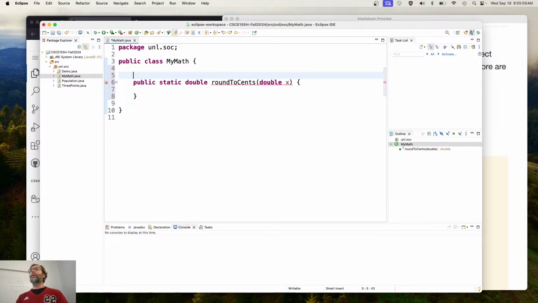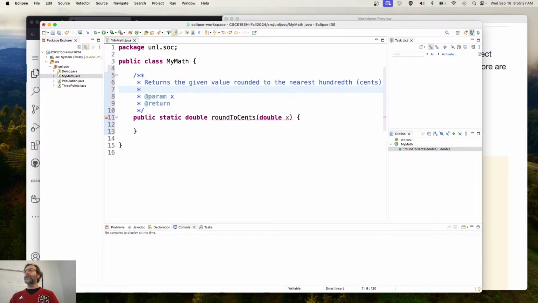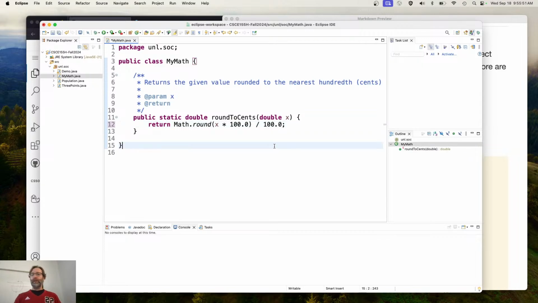What else do we need to do before we write that function? Document it. Returns the given value rounded to the nearest hundredth, that is cents. There we go. We're not going to dock you for spelling, otherwise I have to dock myself a lot. And here I'm going to put in the same code that we had in C, return Math.round(x times 100) divided by 100. There we go. And I think that if we multiplied this by 100.0 and 100.0, that'll be even better.